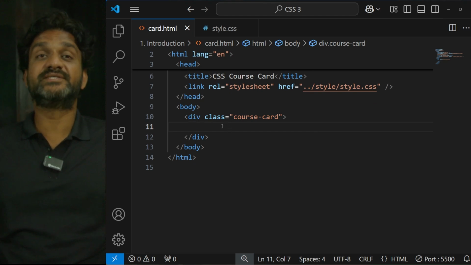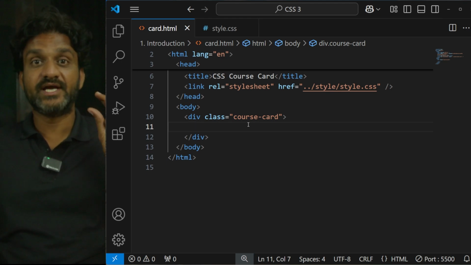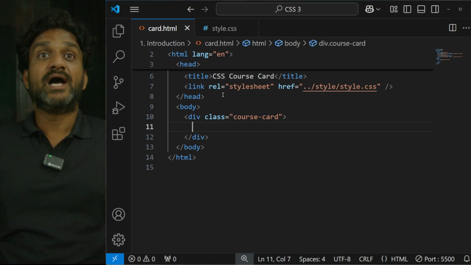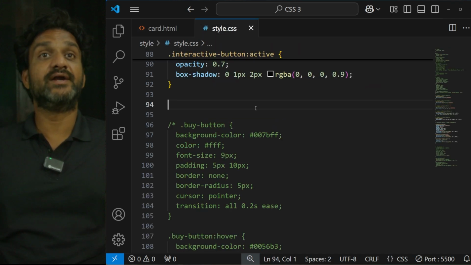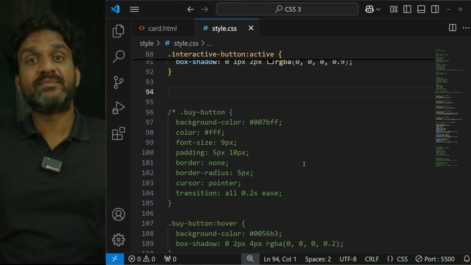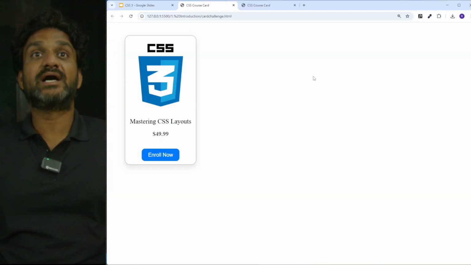So nothing has been designed. I have taken a container, a div container, and the name of this container is course card, and all the stylings are provided in style.css. One more point to understand is, we have a button. So let's see that card first.